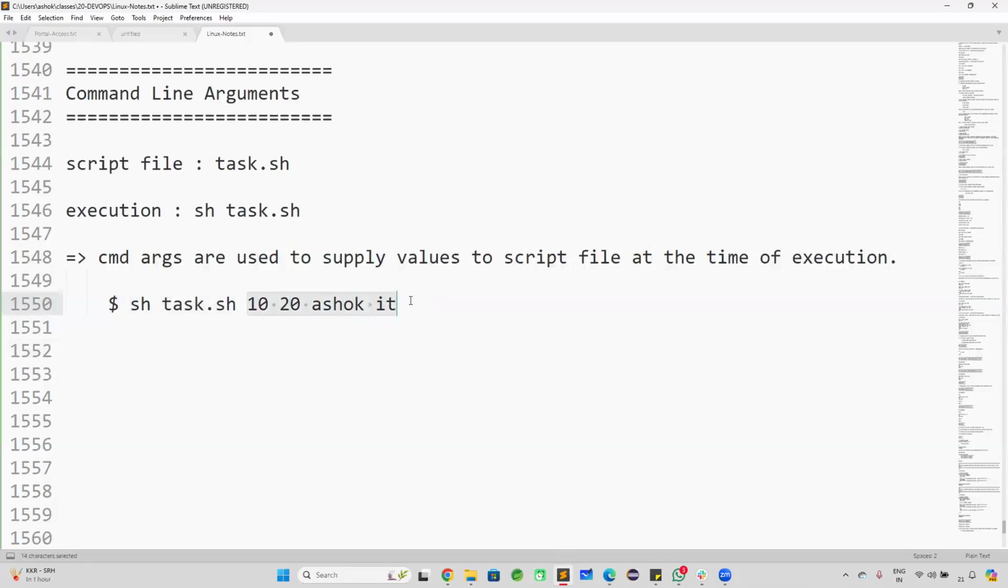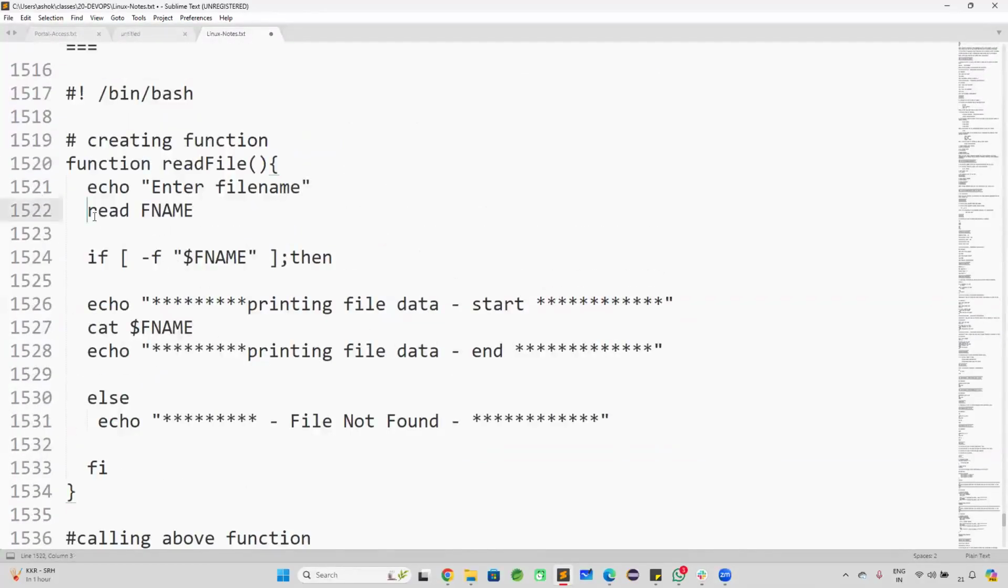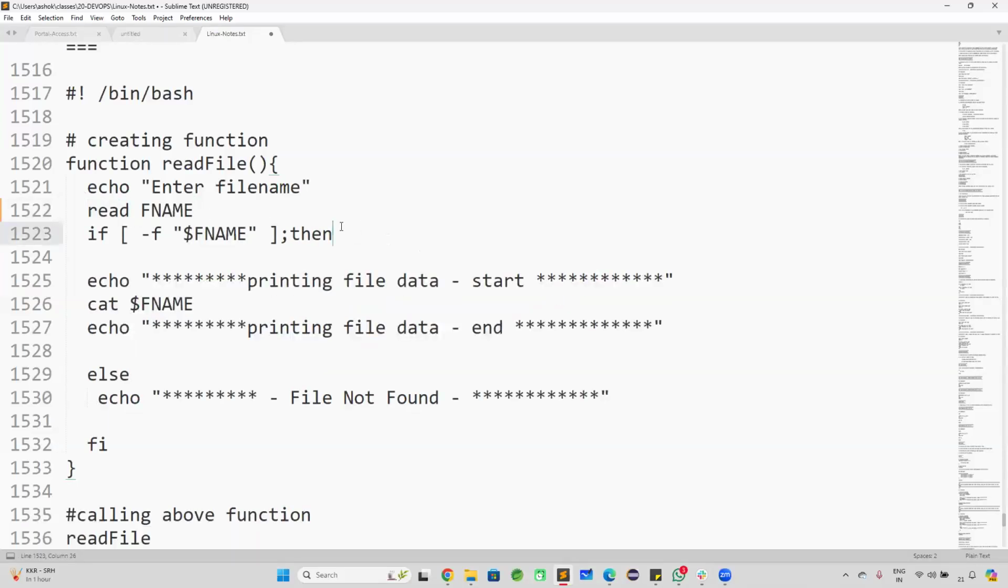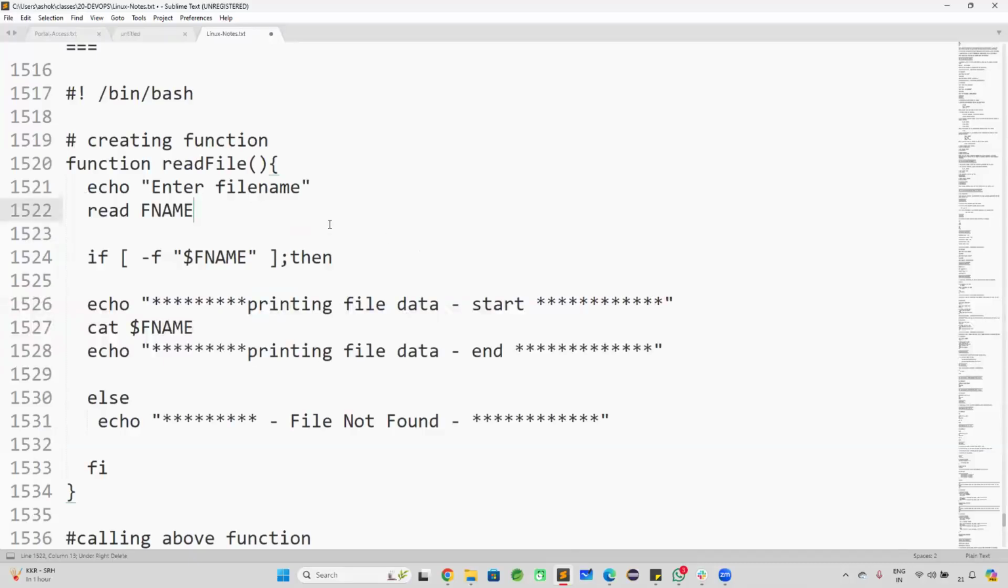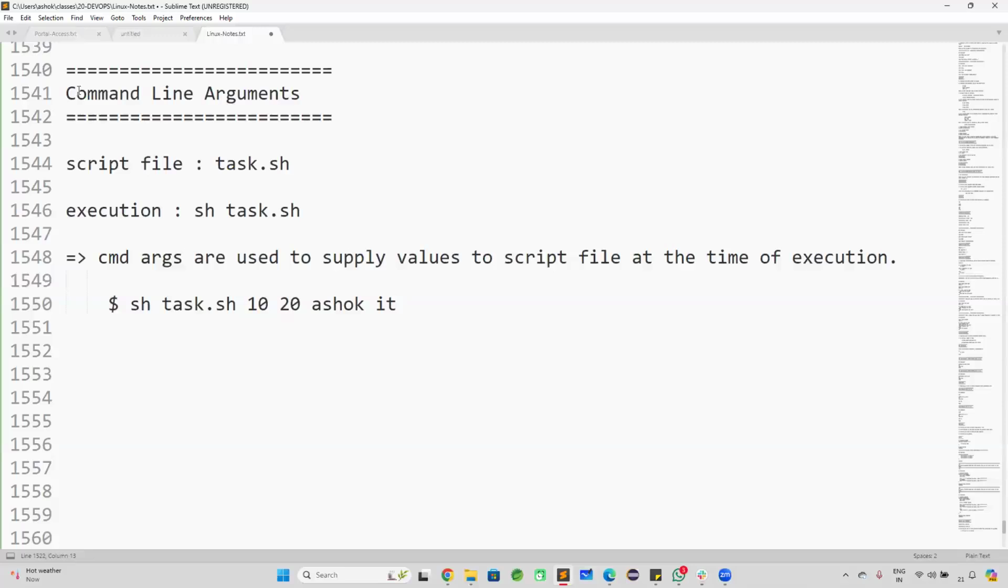Whatever command line arguments we are passing, we can access these arguments inside our script file. Earlier, when we developed script files, what we did was use the read command. What is the purpose of the read command? It will take the data from the user. That means somebody should give the data when the script is executed. But here, when you go for command line arguments, if you execute this command, it will not ask for the data because the data we are supplying as part of our command execution only.